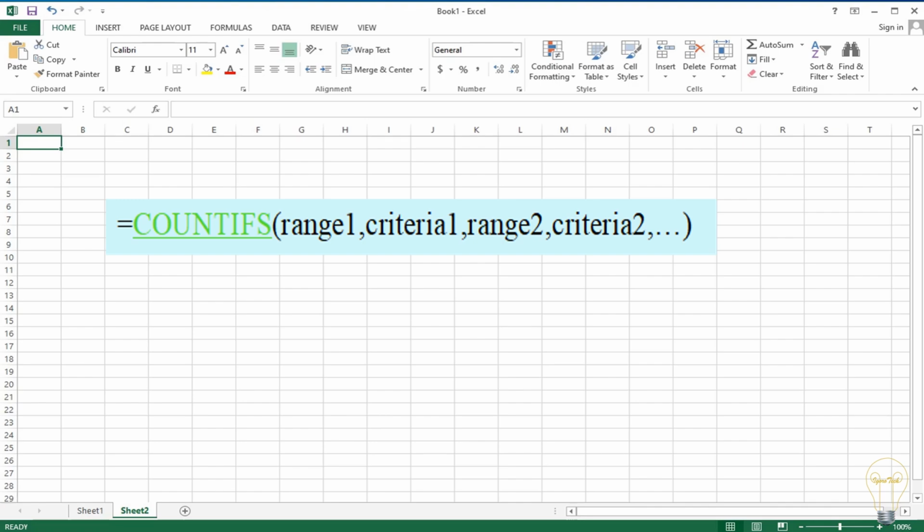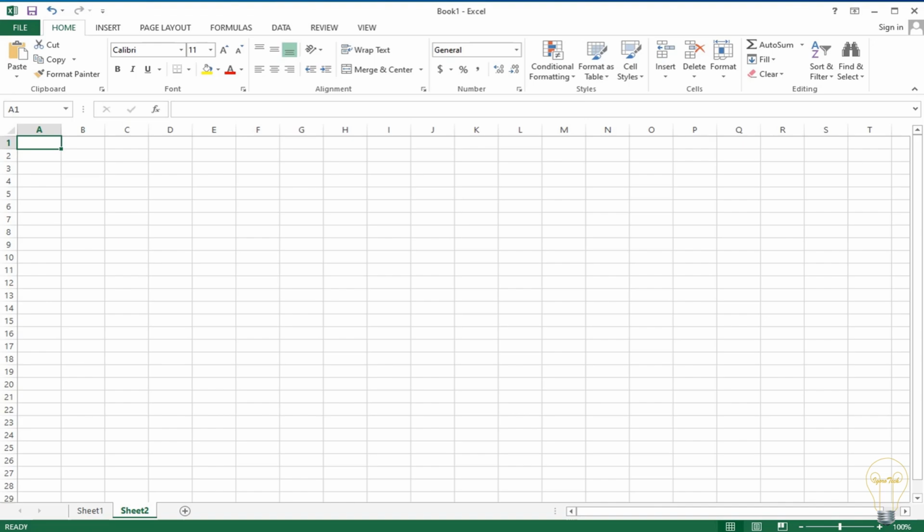Each separate condition will require a range and a criteria. The first two arguments, range 1 and criteria 1, are required. Range 1 is the range to which criteria 1 should be applied. Range 2 is the range to which criteria 2 should be applied, and so on. Additional conditions are applied by providing more range and criteria arguments. Each condition requires a separate range and criteria, and operators need to be enclosed in double quotes.